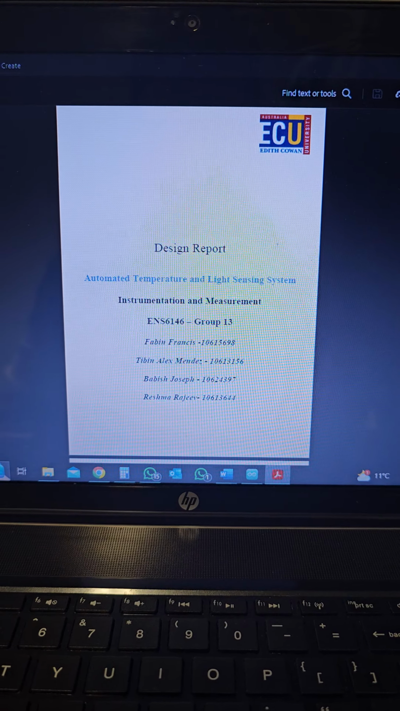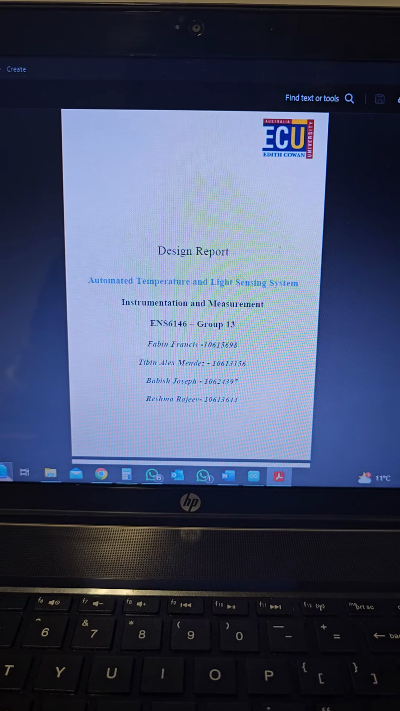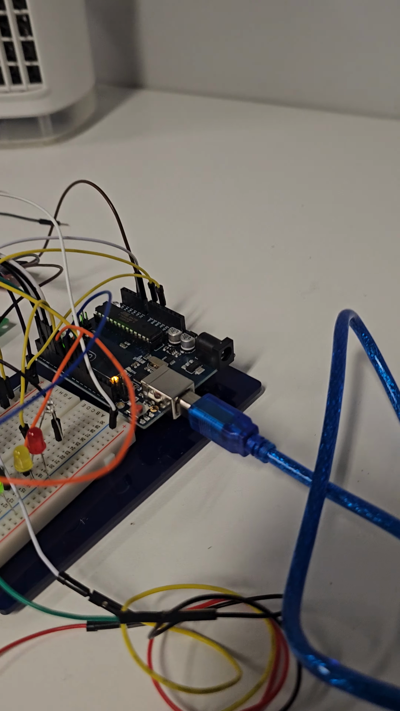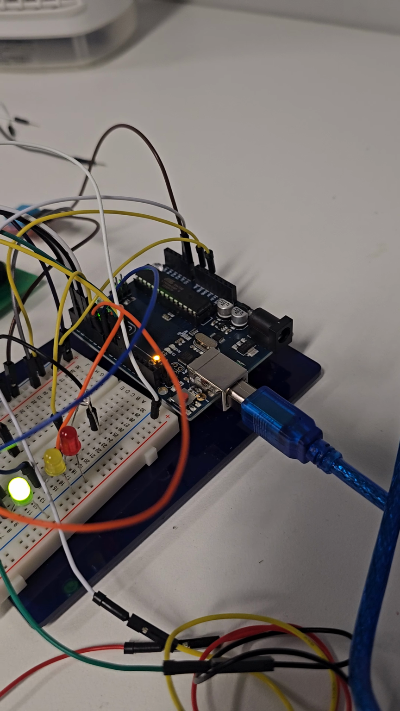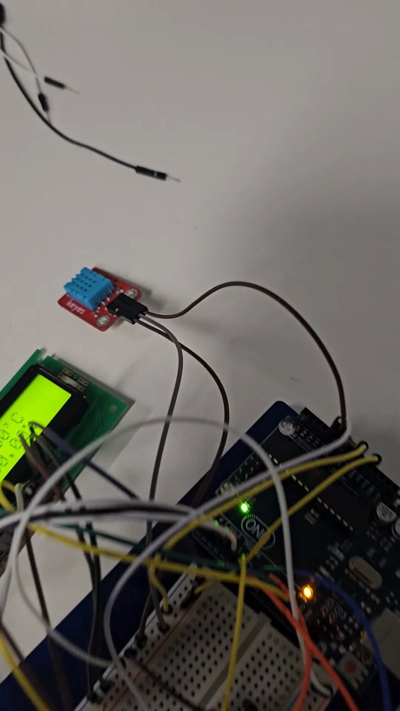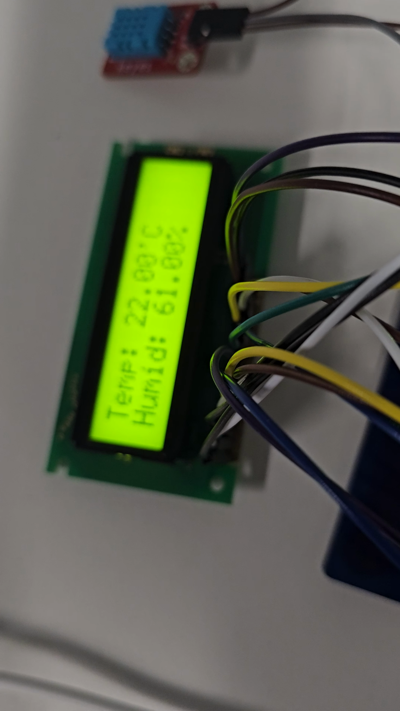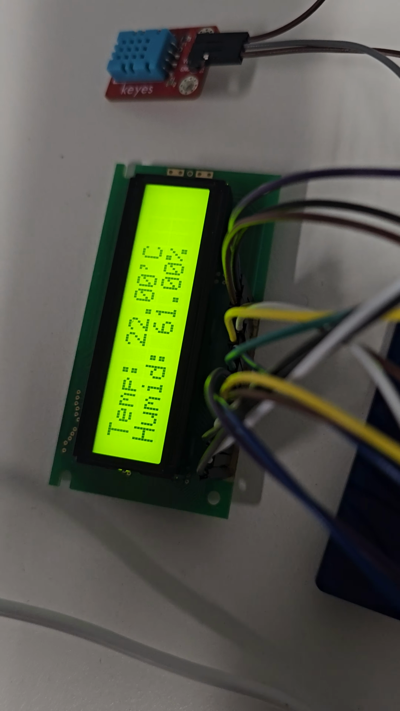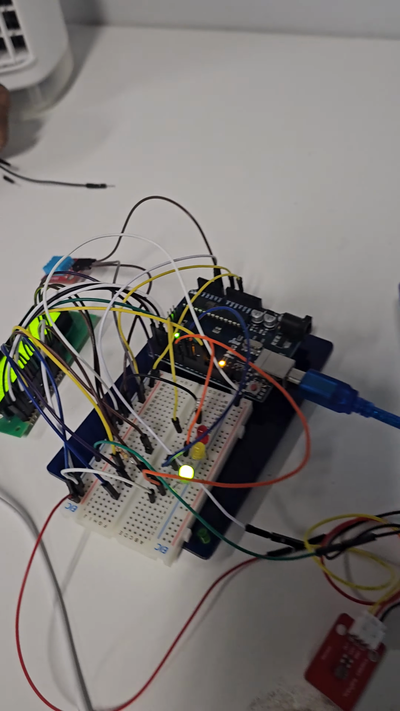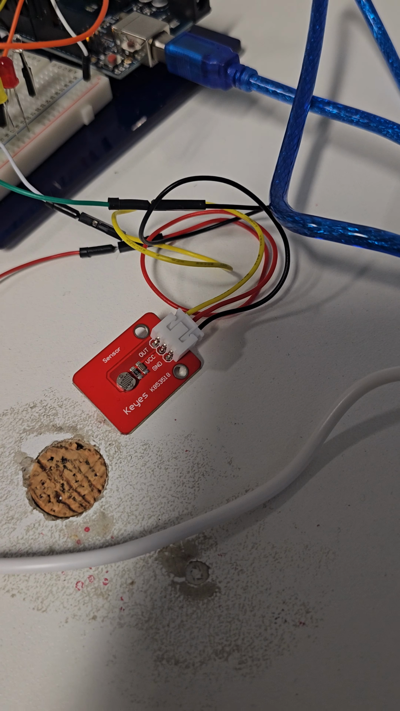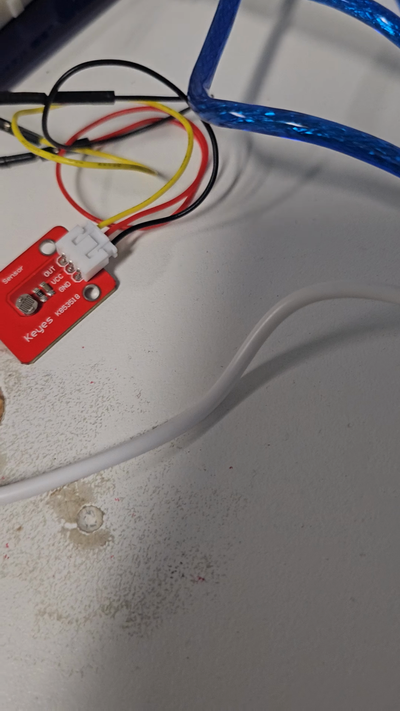Today I am going to explain my design report about an automated temperature and light sensing system. For this project, I am using the Arduino Uno as my microcontroller. For the temperature sensing, I am using a temperature and humidity sensor. To display the temperature and humidity, I am using a 16x2 LCD display. And finally, for the light sensing, I'm using an LDR, which is called a light dependent resistor.